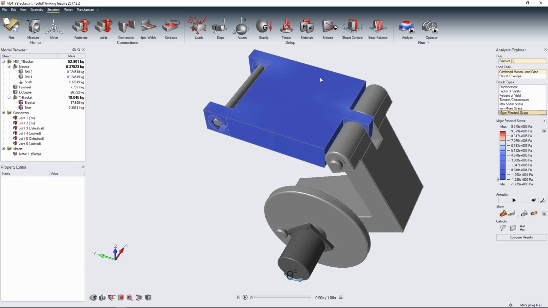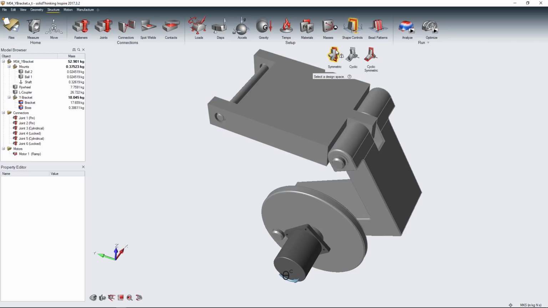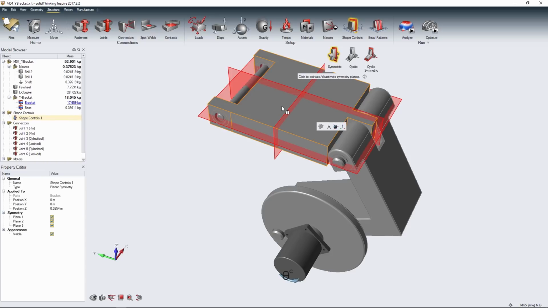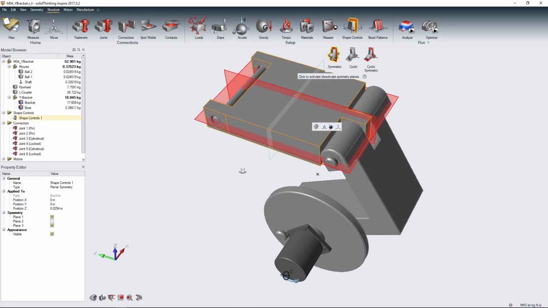I'm going to go ahead and create some shape controls. This is going to help it run quicker, and it's going to help me ensure I'm getting the shape I want. The first thing I'm going to do is create some symmetry planes. So when I click on a part, it's going to pull up my potential planes for symmetry. I'm going to go ahead and remove that one, but we're going to keep these two planes of symmetry.